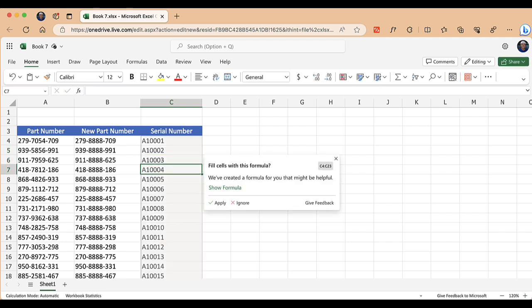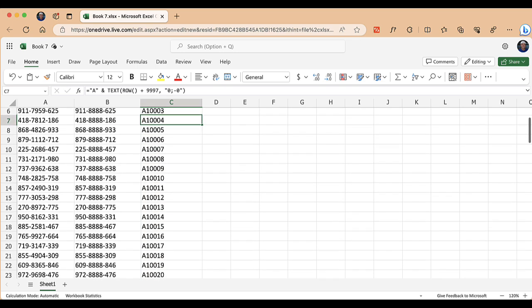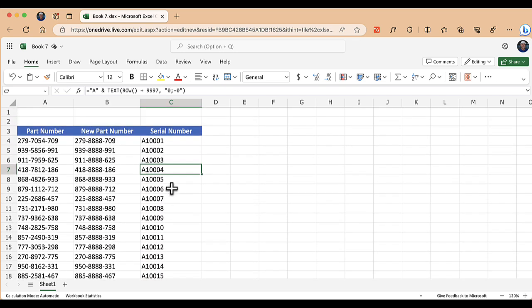And again, it says, hey, we think we know what you're doing. Do you really want to do that? So I'm going to apply, and yes, it fills in all that. But again, let's look at that formula. That's just a little nuts. Same thing, I could always select this, copy, and paste values. But if I want to use a formula, that's really not the formula that I want to use.